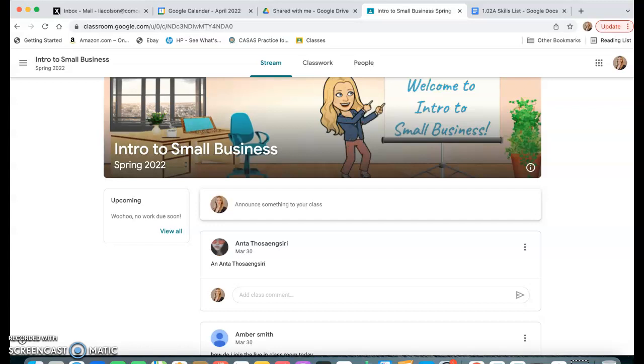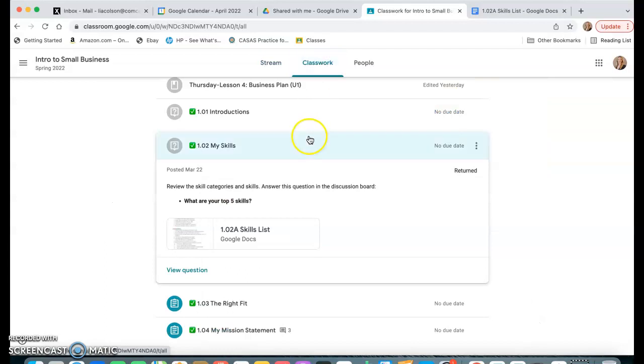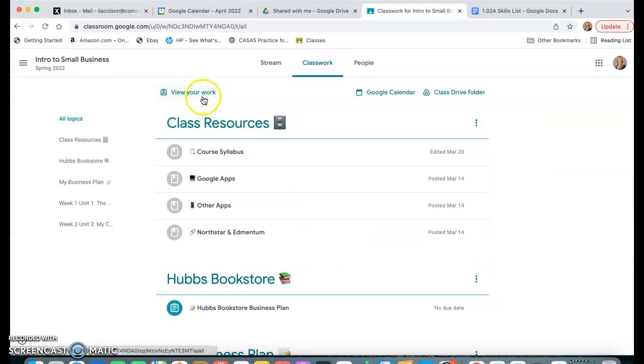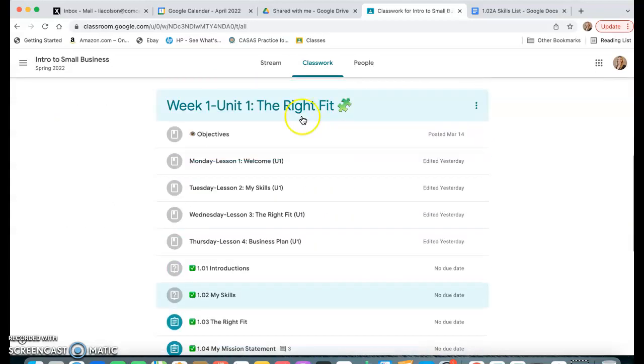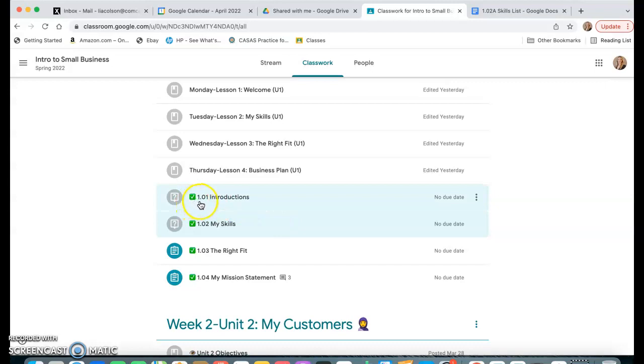This video is to show you how to complete the assignment 1.03, The Right Fit. Go to your classwork tab. You can view the assignment under View Your Work, or you can scroll down to Unit 1 for the assignments that begin with 1.